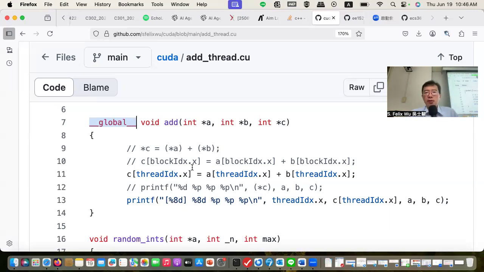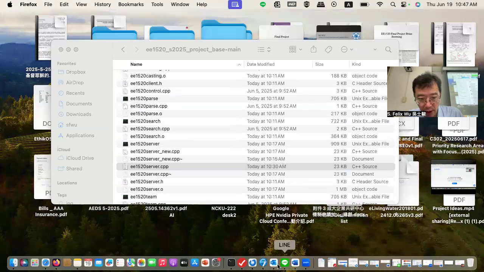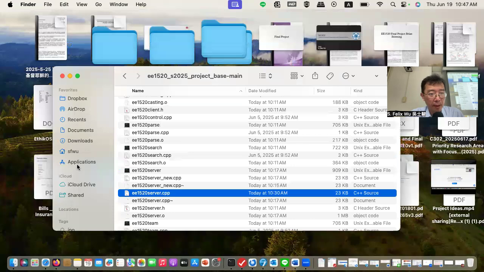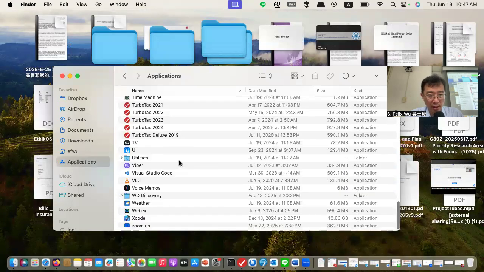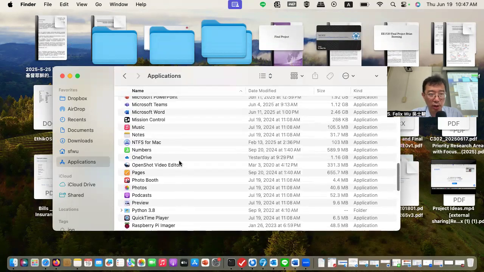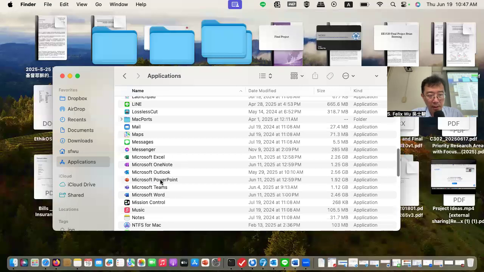Let me actually pull out a slide. I want to tell you this is the trade-off. I should use the PowerPoint slide to explain this a little bit, because this is something an electrical engineering student should know at this level.